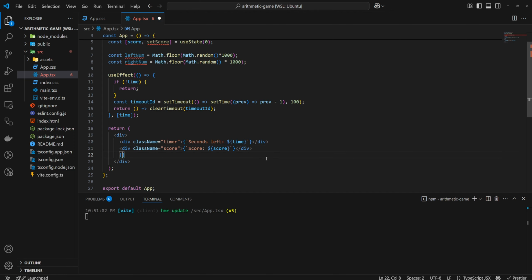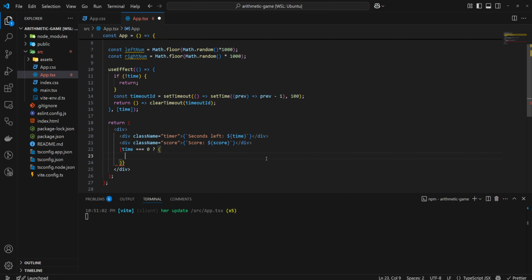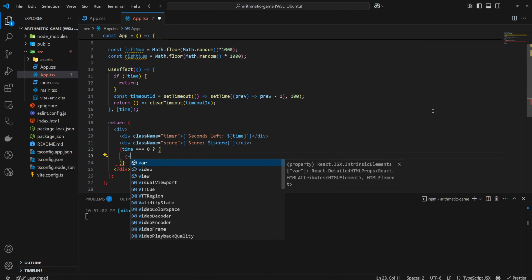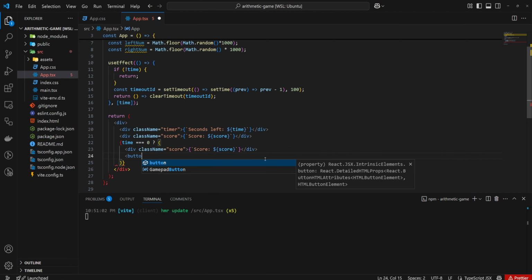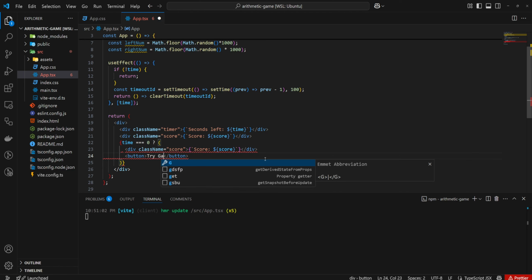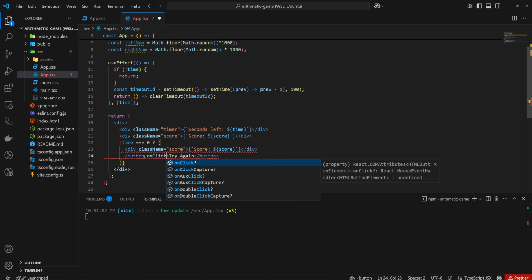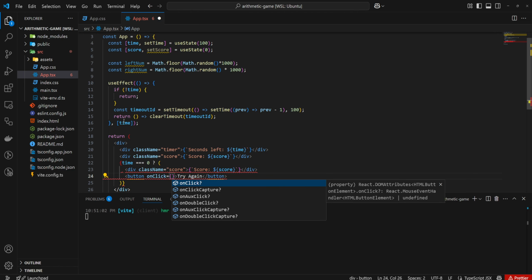So we can say here time equals 0, and then we can display two different things here. In the first one, if it is 0, we can display the score and the try again. So we can basically just copy this in. Score, and a button to try again. Okay, and this button, when we click on it, will reset everything, right?